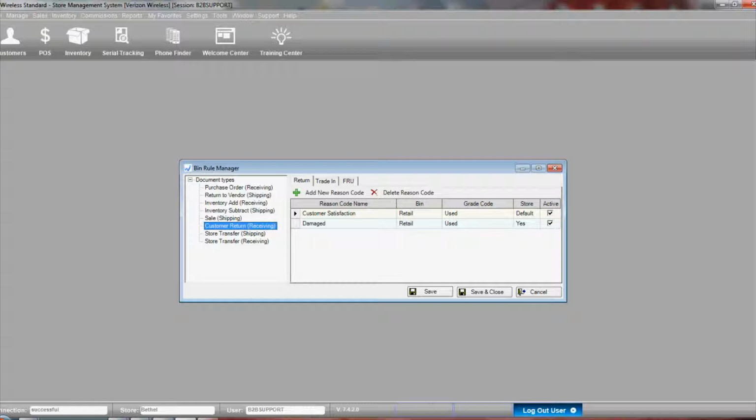Say that the reason code damaged will go to returns bin, and even customer satisfaction also goes to returns bin, because we do not want any used merchandise to appear in our retail bin. To make changes, we'll click Save.